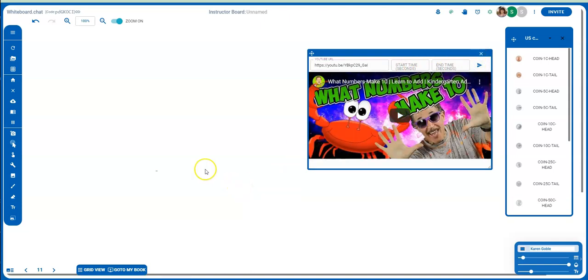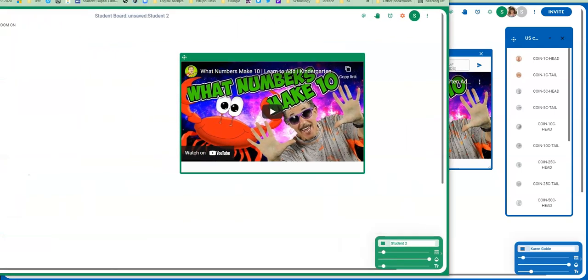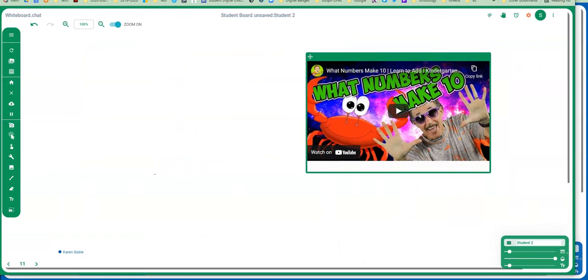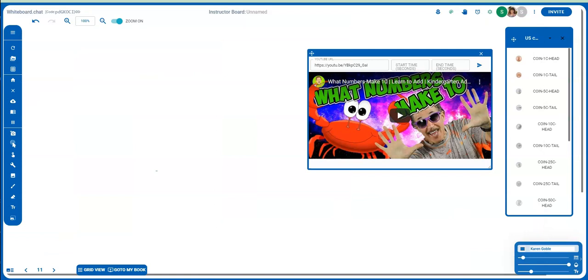And what is cool about this is when you go to the student board, and I'm going to drag the student board over so you can see what that looks like. Here is the student board. You see how it just shows the video and they can actually watch it there. All right, so that's one thing you can do.